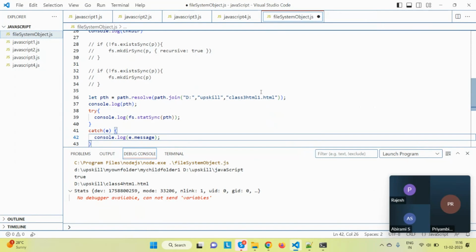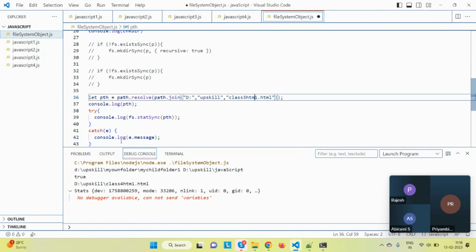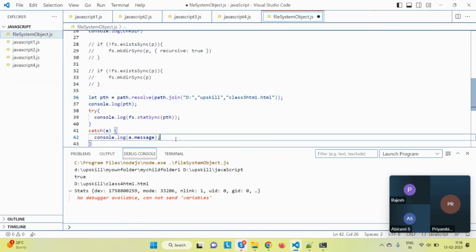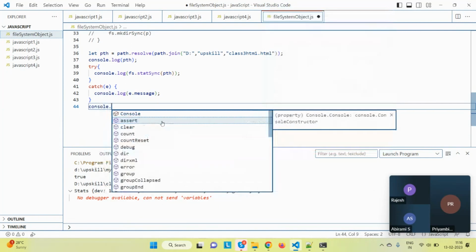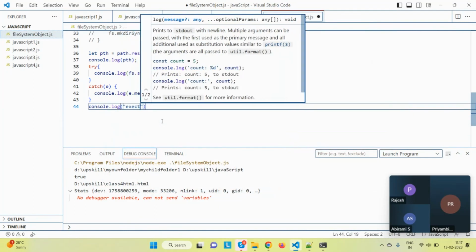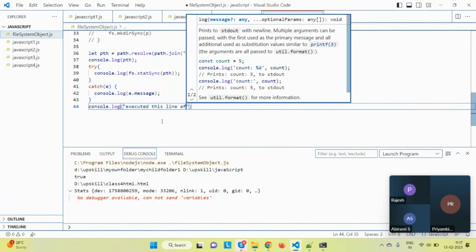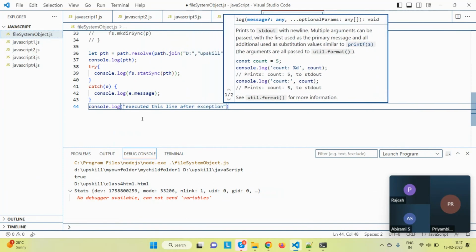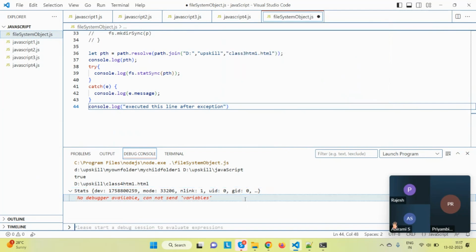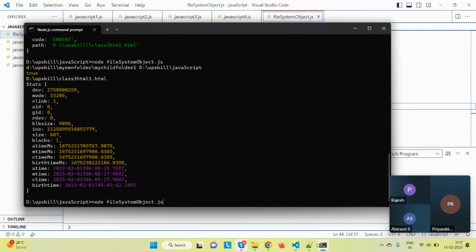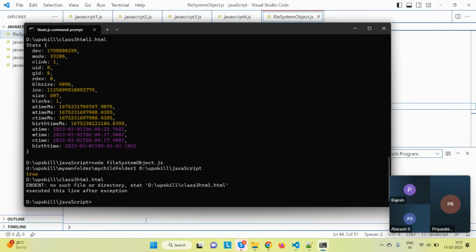So now I put the same mistake in a try catch. If I now try to execute, console log executed this line after exception. I can execute this line now even though it happened after the exception. I'll just come to the questions. I'll execute now. Now you can see here the exception: no such file or directory stat h3html, and executed this line after exception.